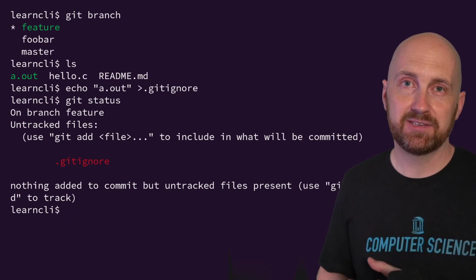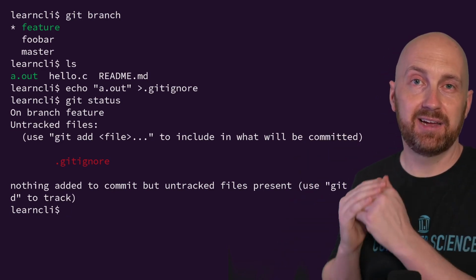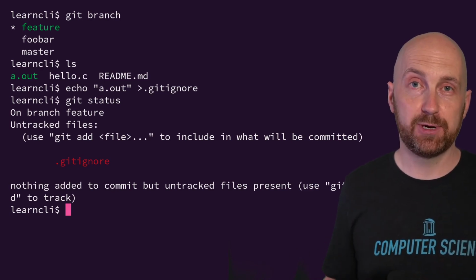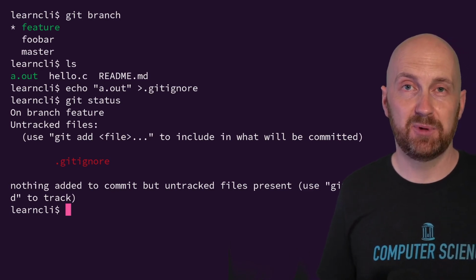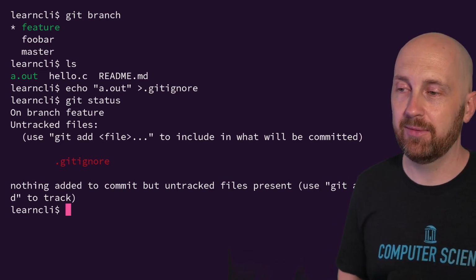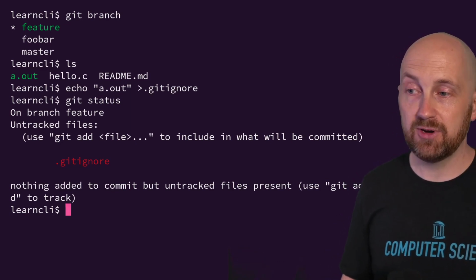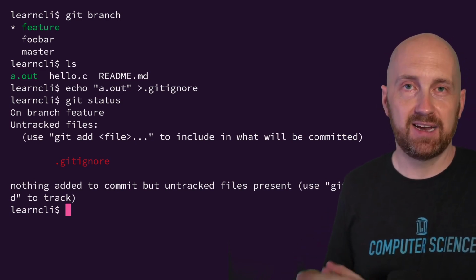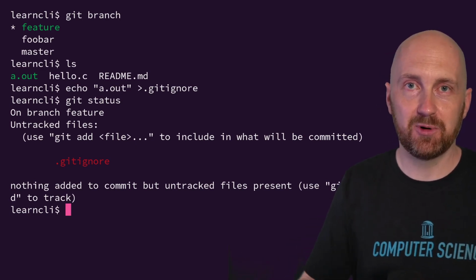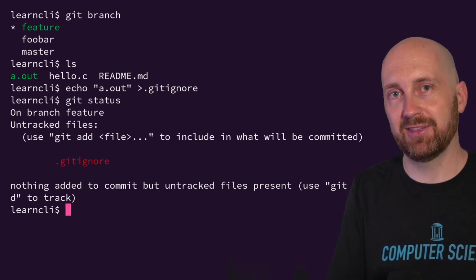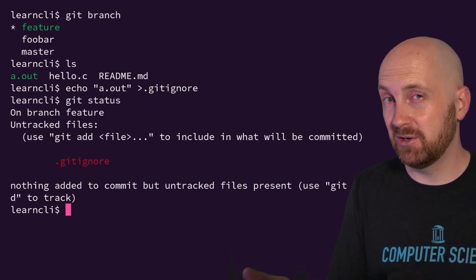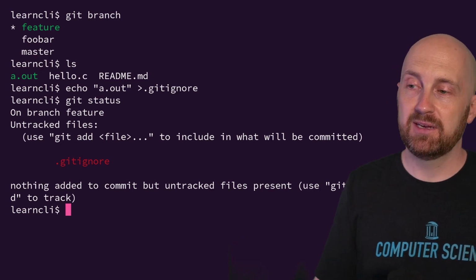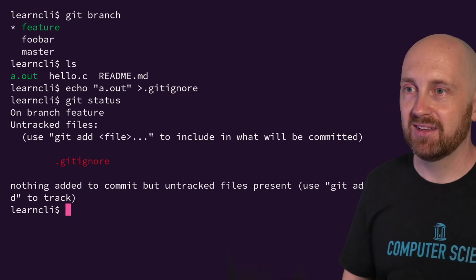And this is a plain text file that on each line is going to contain either the name of a file or a pattern for names of files we want Git to ignore. So it doesn't show up in status and we don't add them if we add a whole directory at a time. And so that's great. Notice we don't see a.out showing up in status anymore. It's not suggested to us like, hey, you've got this file that's new and there are changes to it. Are you sure you don't want to add it to your project? By virtue of putting a.out in .gitignore, it's getting ignored.